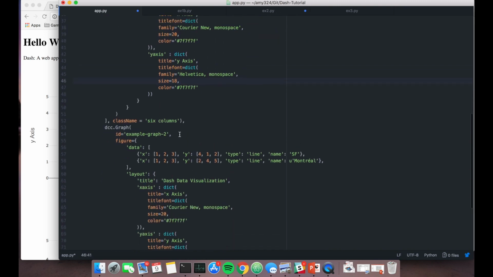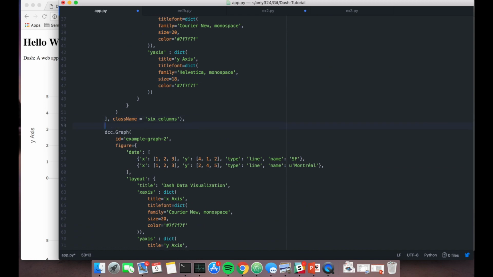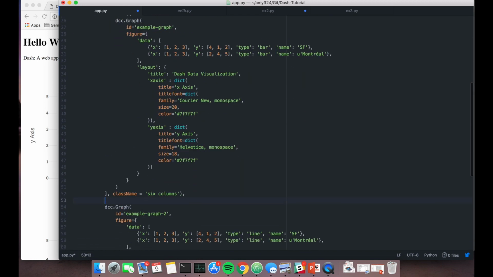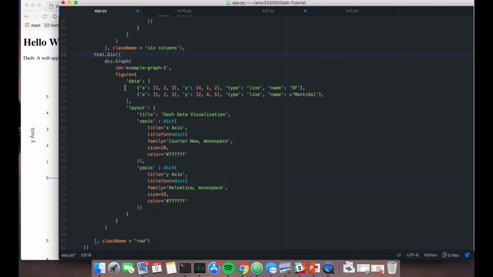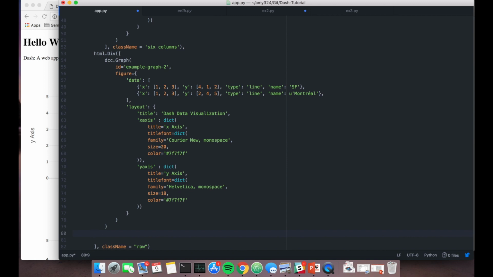And then we're going to do the same for the next graphic. HTML.div, open here, and then close after this.